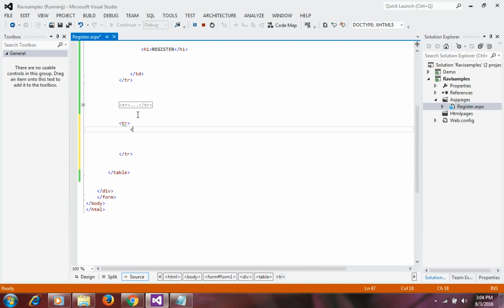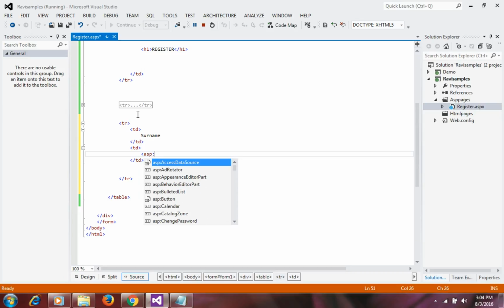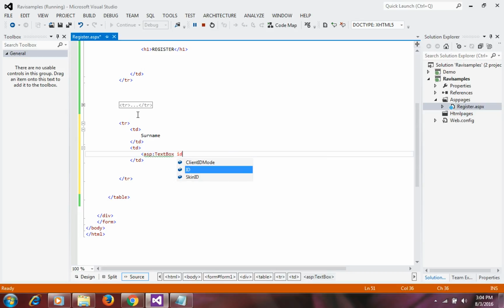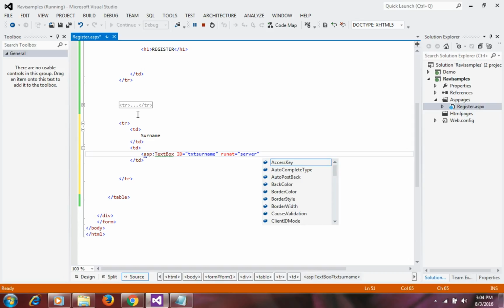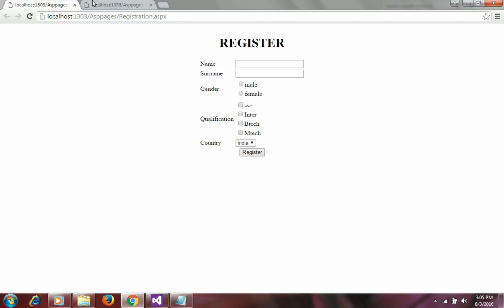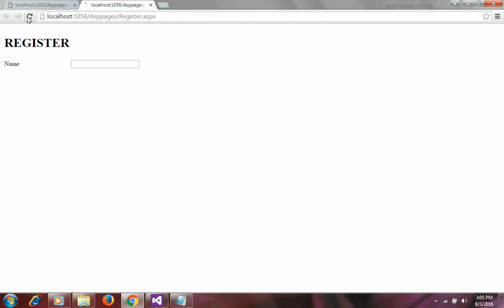This TR contains two TDs. In the first TD, Surname. The second TD contains a text box: asp:TextBox, ID, runat equal to server. As we know, a text box doesn't have a text property. I'll check it in the browser. So I got surname and my text box.